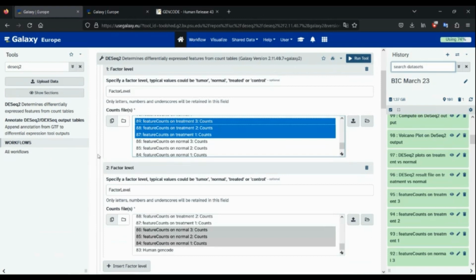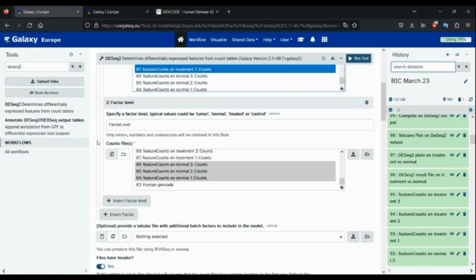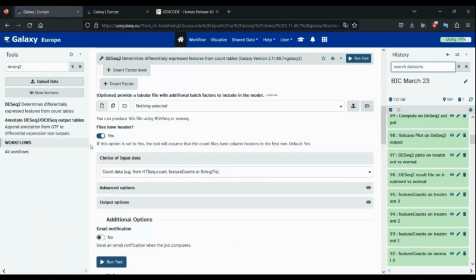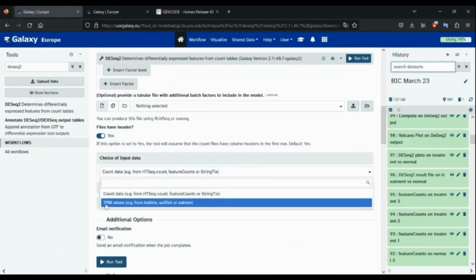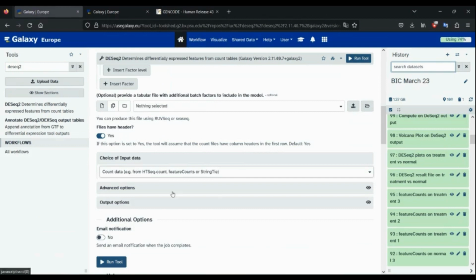So if you've selected that, we're going to change a few things here. We know that the count data is from feature counts, so we have already selected that. If you're using something else, like TPM values from Kallisto, Sailfish, or Salmon, these are all different tools for quantifying your read counts. But since we're using feature counts, that's what we will be doing.